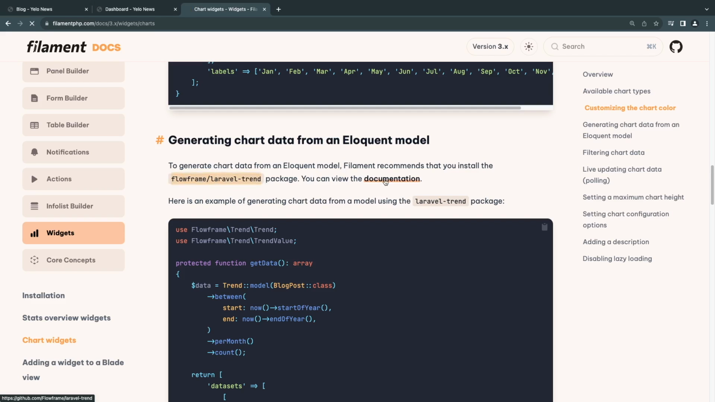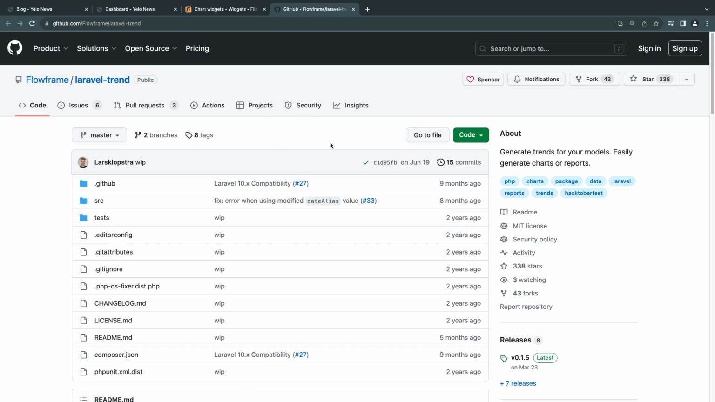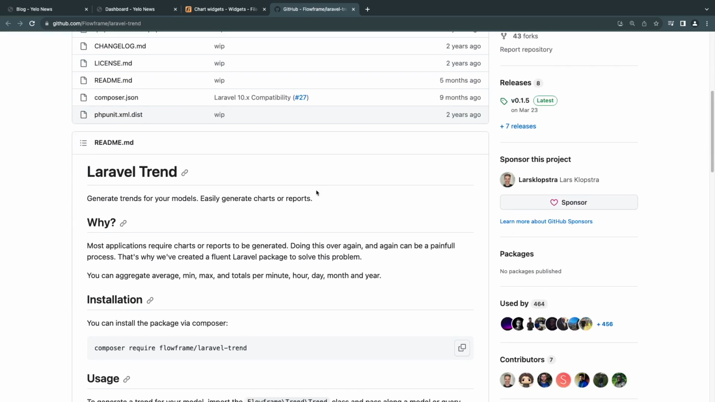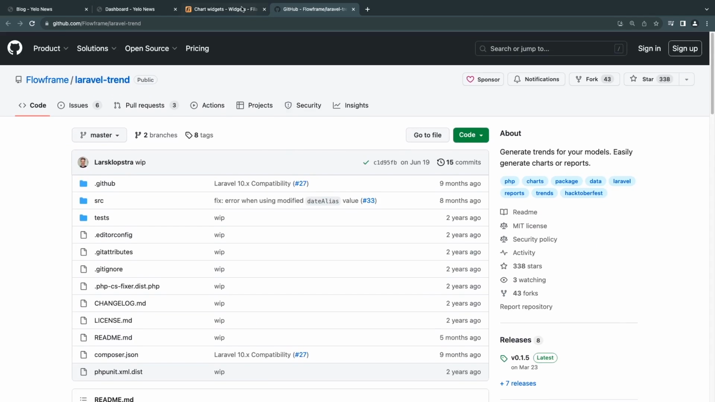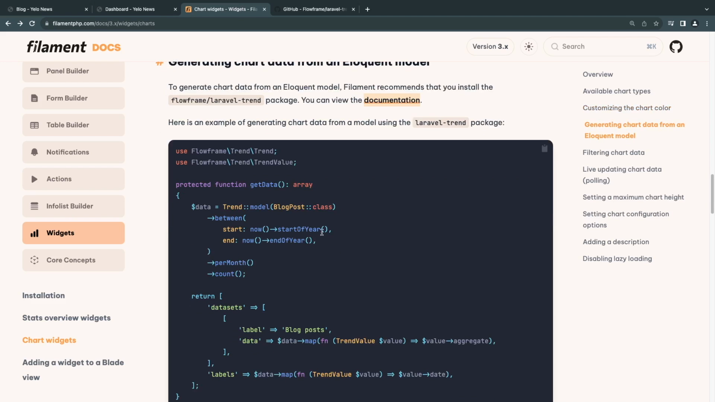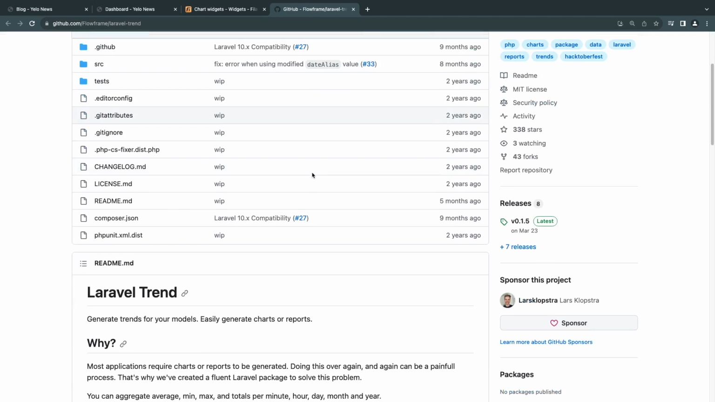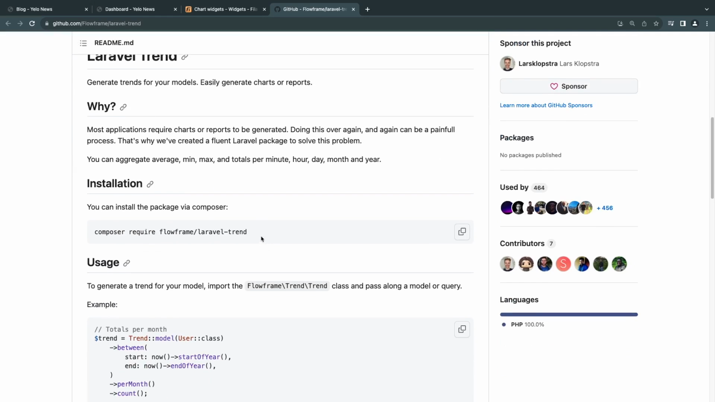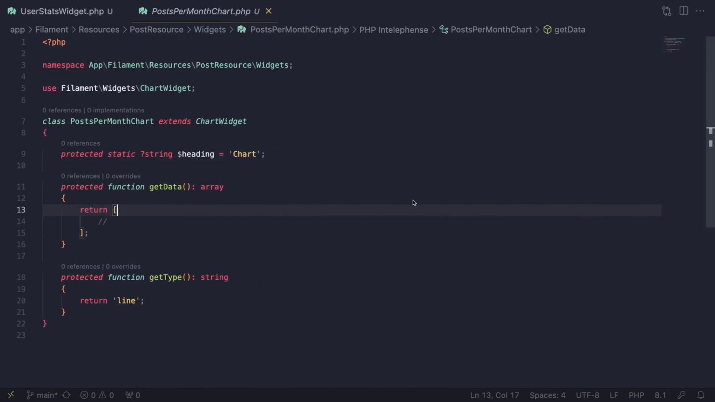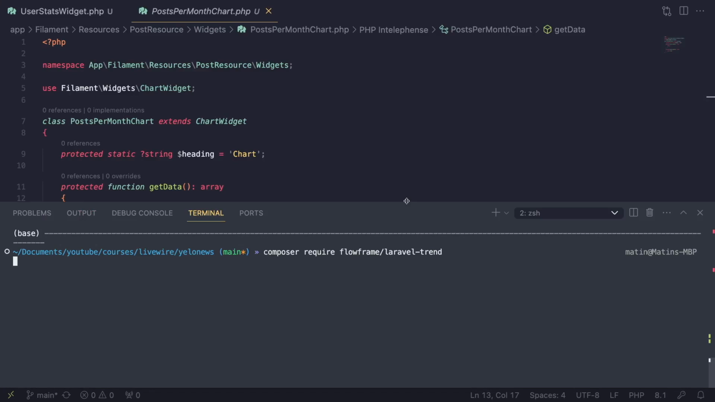So I'm going to click on documentation. I wanted it to open on a new page, so let's go ahead and do that. It's basically a Laravel package that allows us to write these queries that get the trend data a lot easier. Otherwise, you need to write a lot of unnecessary code. So let's just scroll down, and we can copy this composer command over here. I'll just copy it. Of course, if you like, you can write it yourself. So I'll copy this, open up the terminal, paste it in, hit enter.